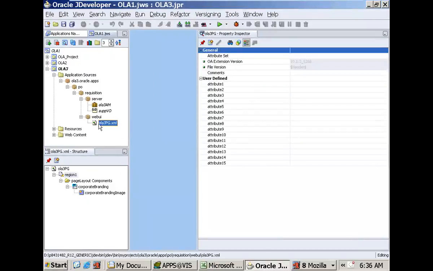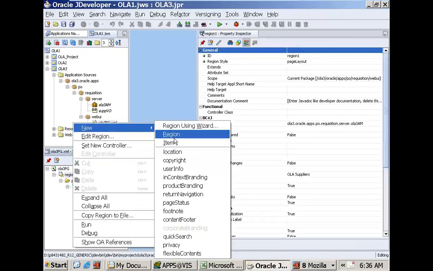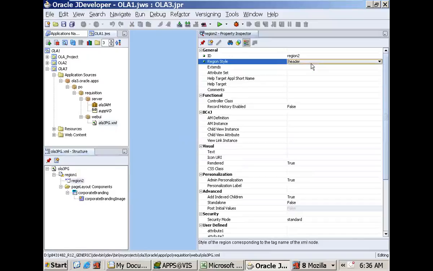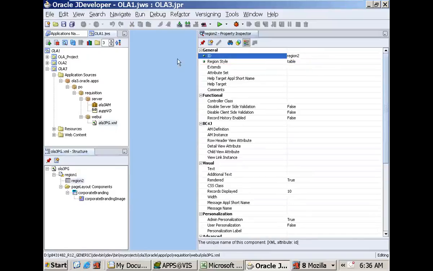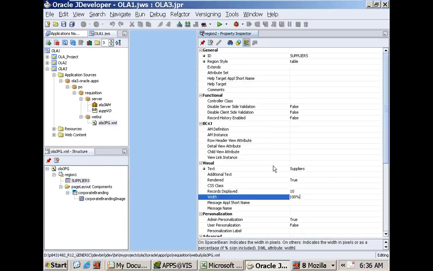When I say multiple records, which region do we have to choose? The table region you have to use. Table region is required for multiple records. Here it will ask how many records. 10 records at a time. And how much page width do you want to use? I want to use 100% page width.